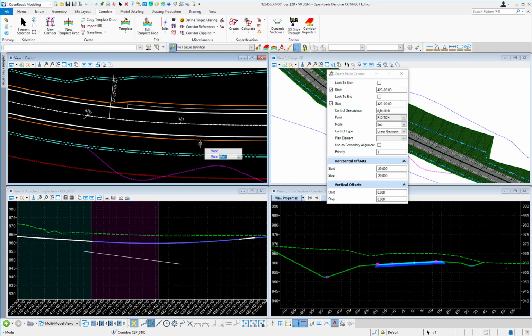Now I want my mode set to both. So data point to accept. And my control is linear. Now I want to locate my plan or my profile element. So rather than select the center line for 185, I'm going to select the horizontal geometry that I've drawn for my ditch line.